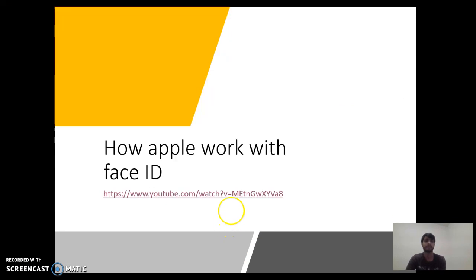Let's come back to the presentation. As we saw in the video, Apple uses 30,000 nodal points on a human face to recognize the Face ID. As soon as it gets the 30,000 nodal points, it builds a mathematical model of the face and stores it in their database. So whenever that person tries to unlock the phone, they will get permission.